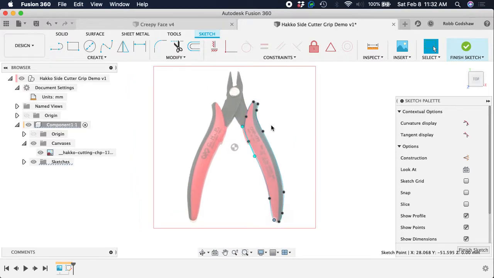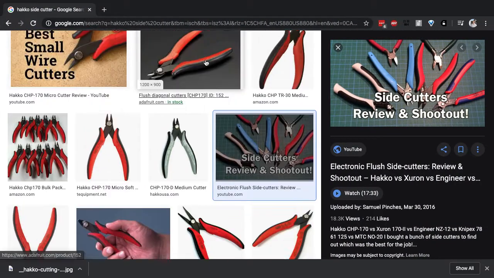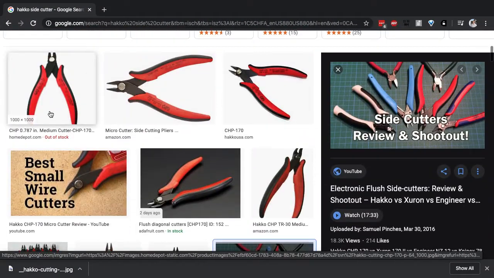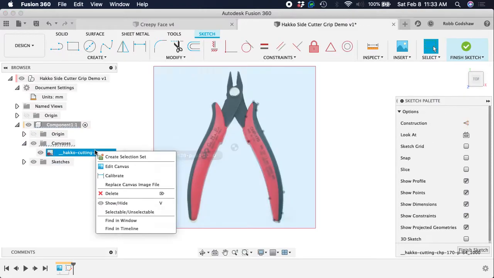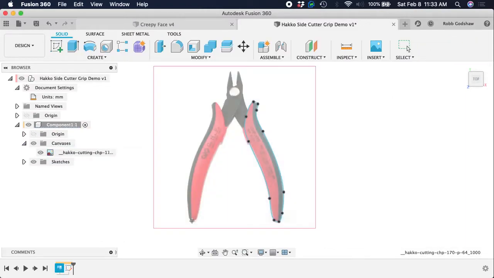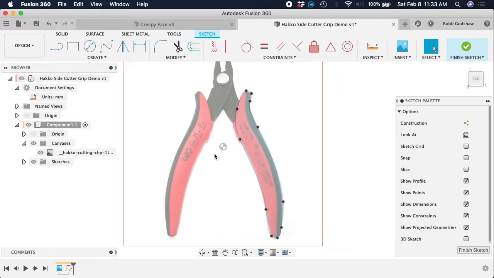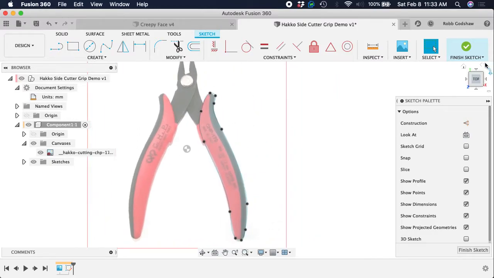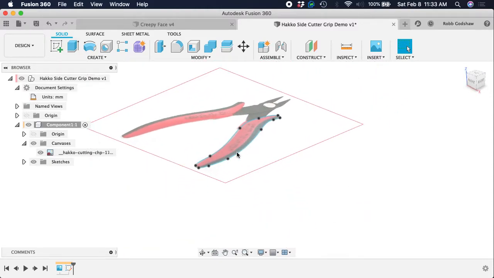So at this point, what we've done is we've inserted a canvas. The canvas is of the Hako side cutter. This one from Home Depot. It's out of stock. Bummer. We've calibrated that image from here to here to be 111 millimeters. Then we've created a sketch on that same plane, and we've loosely traced out the profile. Now I'm going to click Finish Sketch.